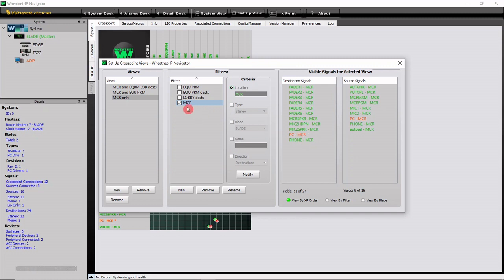If we wanted to add the equipment room to that view, we would have to make a new view. In this case, the MCR filter is the same as it was before. It's going to filter based on location, beginning with MCR, but we add a new filter that's adding a location based on text starting with equipment room. And as you can see, we have a backup music source now from the equipment room, and we also have a destination in the equipment room called air chain.